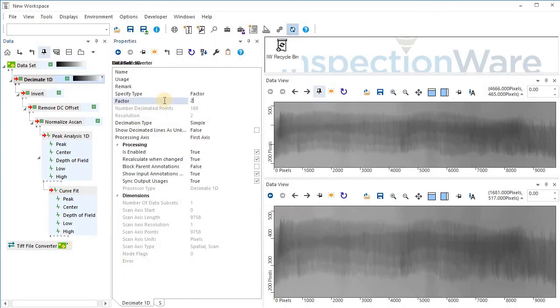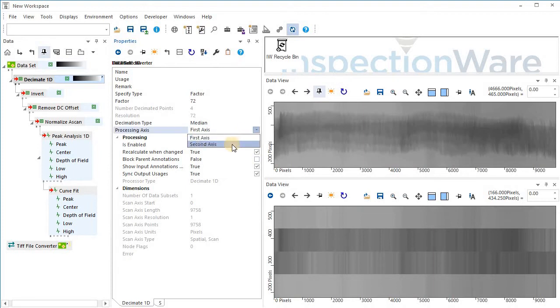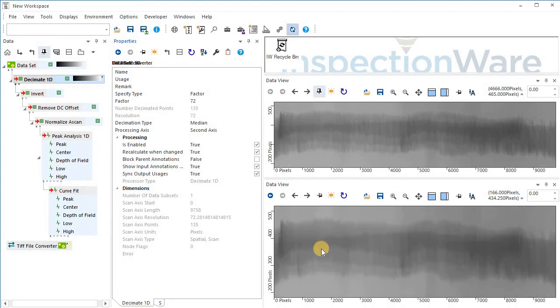Okay, so we want to decimate our weld. I'm going to put 72, which I think is about an inch. And the decimation type, I'm going to use median. And I know it's really not a decimation, but it'll reduce our points by 72. Now I'm going to press F5, and that doesn't look very right. It doesn't look like what we'd expect. And the reason is because we're decimating along the first axis, which because we rotated is up and down, so we're just going to change this property to second axis, F5 to execute, and we've got a decimated scan.